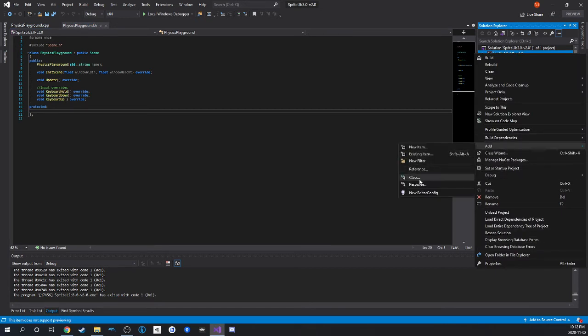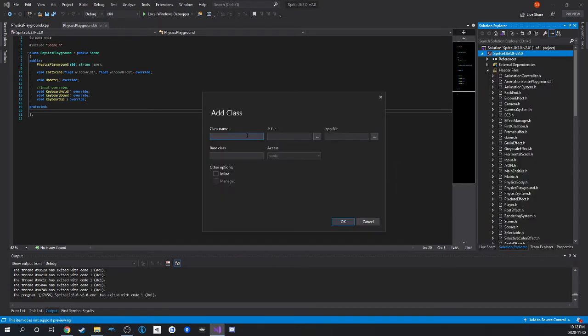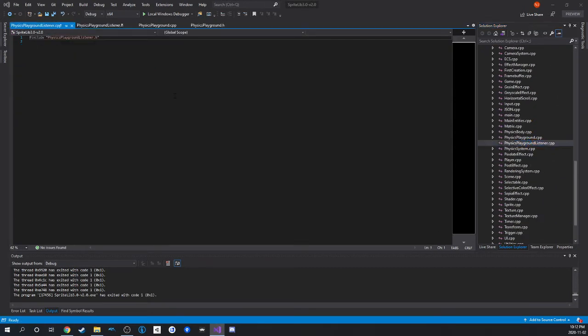And so what we're going to do here is, I'm going to show you something really cool. We're going to add. Go to Add after right-clicking on SpriteLib up here. Add Class. And now we can create our class. So I'm going to call it PhysicsPlaygroundListener. Now it's going to create both files for me automatically. As you can see, it's quite cool.